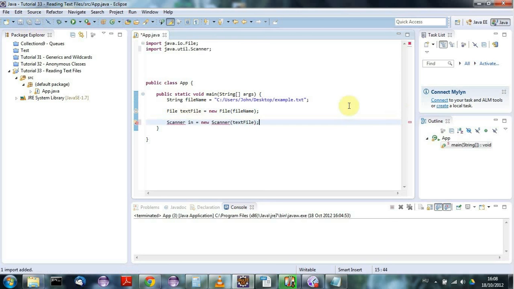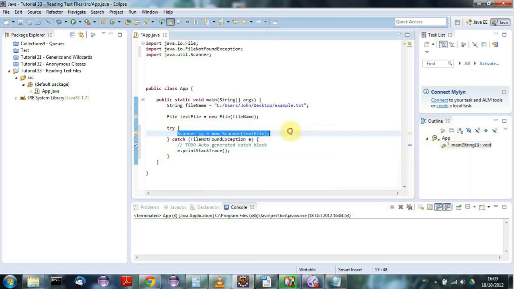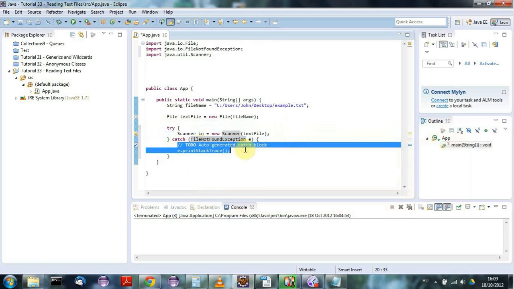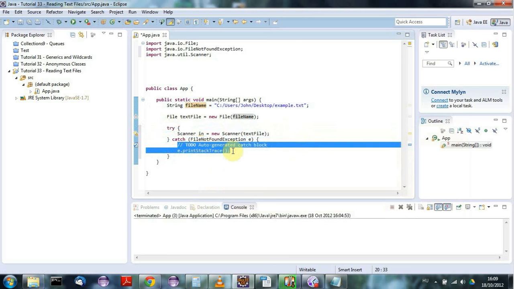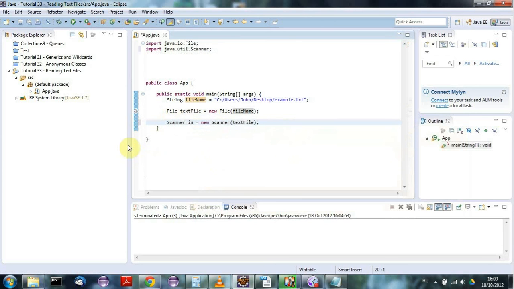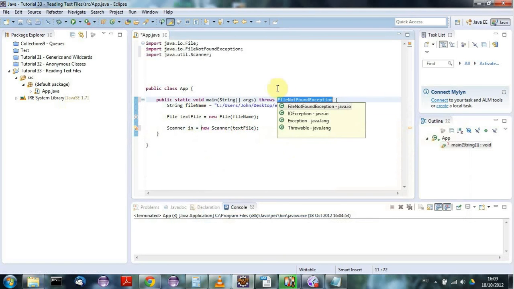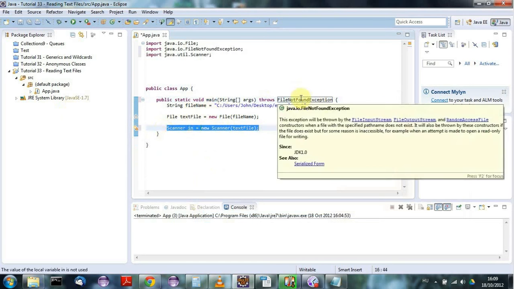And let's add the import for Scanner with Control-Shift-O, and this will give me an error because it throws an exception. If I click this, I could surround it with try-catch, and I could put all my code in this try, and then if this FileNotFoundException is thrown, here I could put a sysout saying can't find file plus fileName. But instead of doing that, just to keep this code a bit cleaner, I'm going to throw the exception out of my main method. So if it can't find the file, my main program will just stop with a FileNotFoundException.